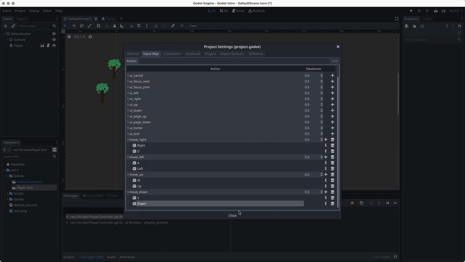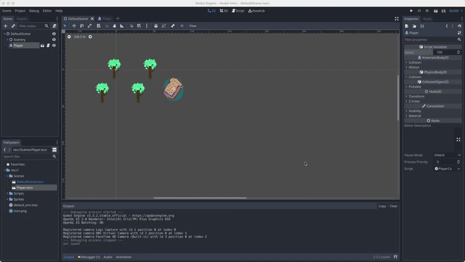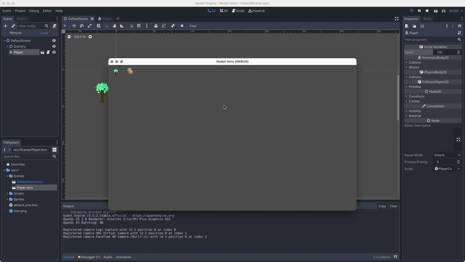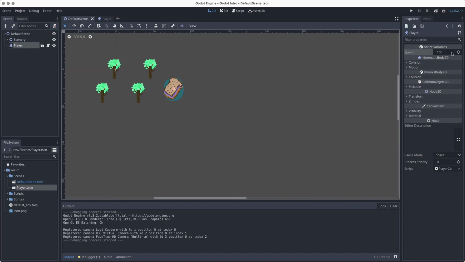So when we close that, we can play the scene again, and now our sandwich should be able to move. So that's pretty exciting. We can see in our little game preview window that our sandwich can move back and forth and up and down.